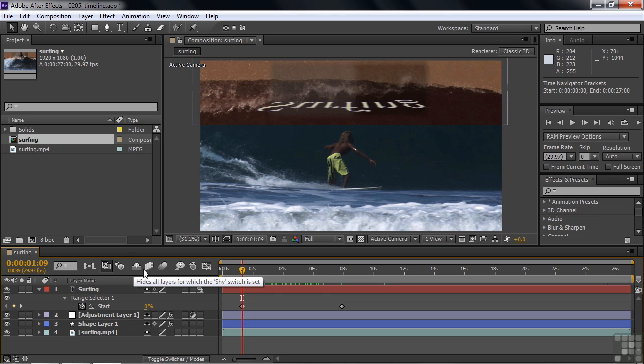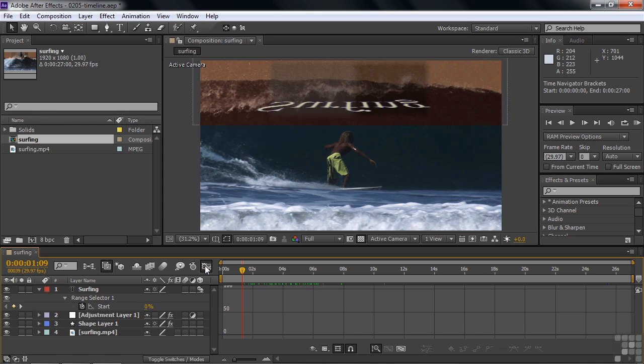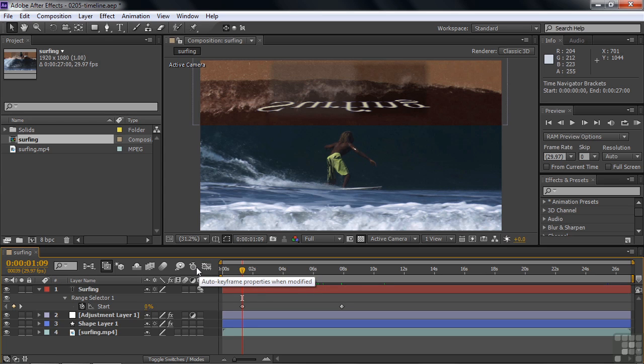That's the hiding the shy layers. This is frame blending. This is motion blur. Something called brainstorm, where you give it a number of keyframes and it kind of plays with them and comes up with different concepts, and you can pick ones that you like. This is auto keyframing, which is a nice feature where every time you make a change, it automatically adds a keyframe. And this is the graph editor, which allows you to fine-tune your properties by opening up this little graph like that. So that's a quick rundown here on the timeline.